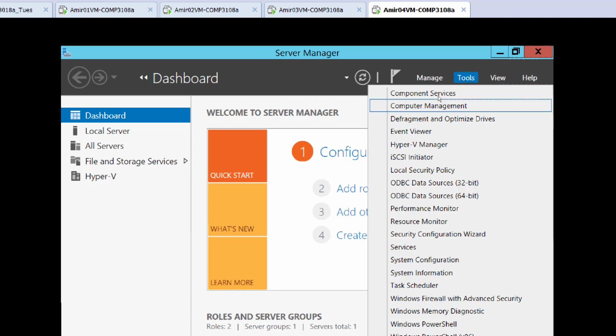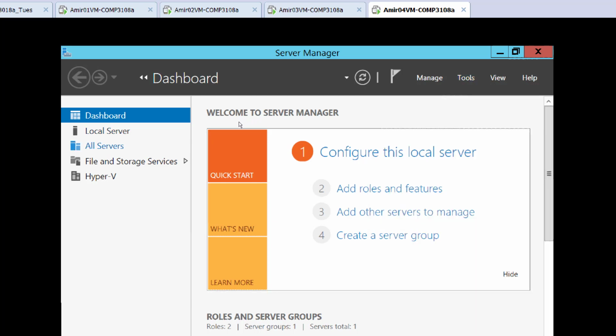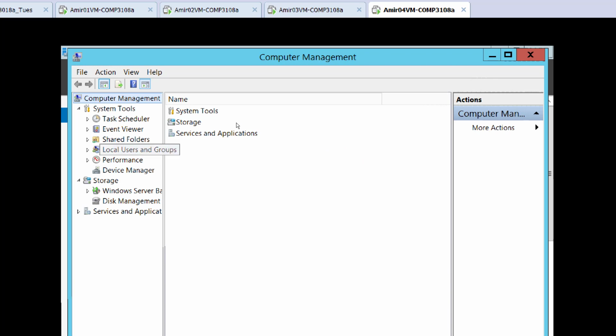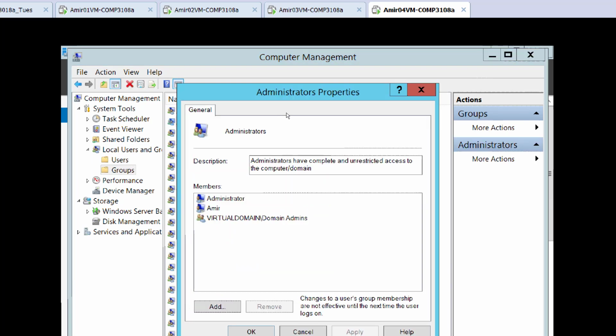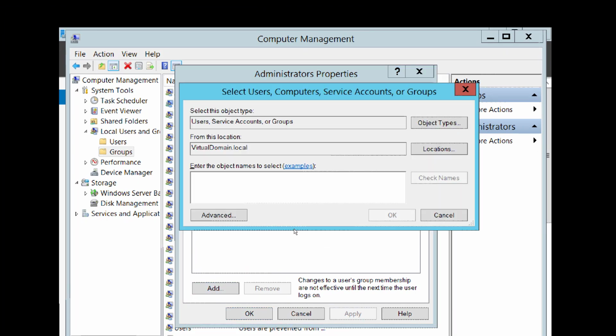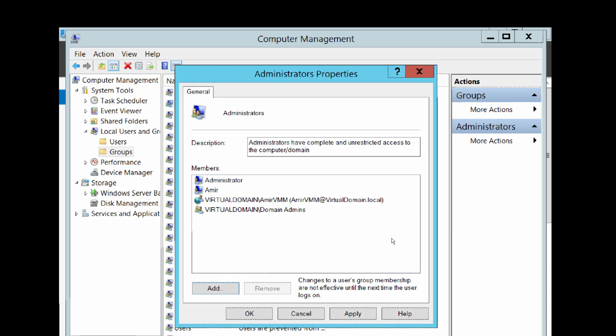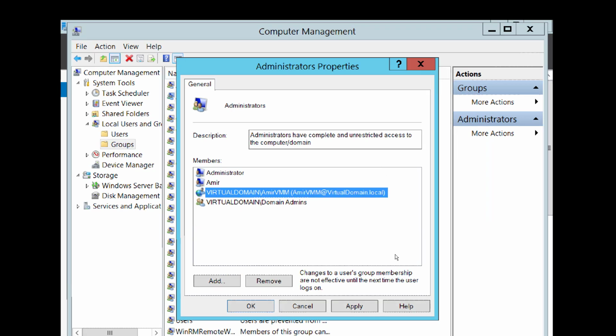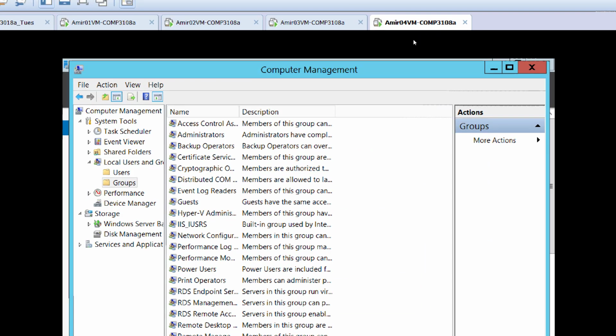Tools, and then we go for computer management here as well, and local users and groups here. We get the steps now, right? So let's click the add button here, and your first name, and then check name here. We're good. Press OK, apply. That's your third screenshot because it's on your hypervisor 4, right? So it's your first name 04.